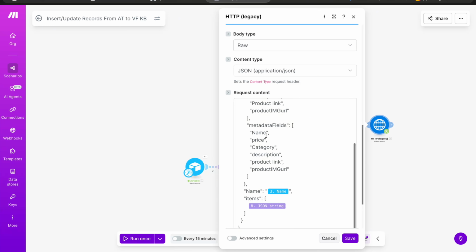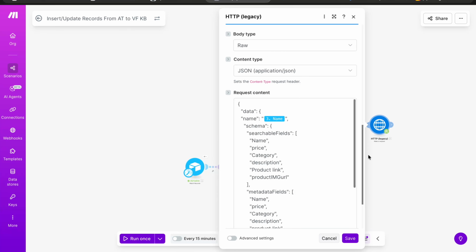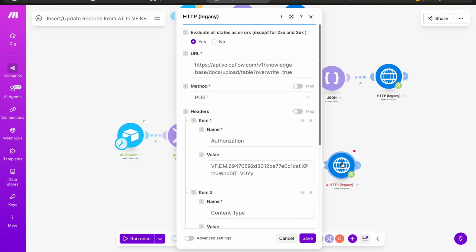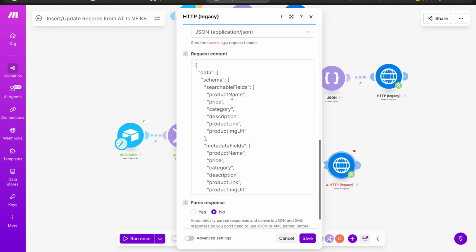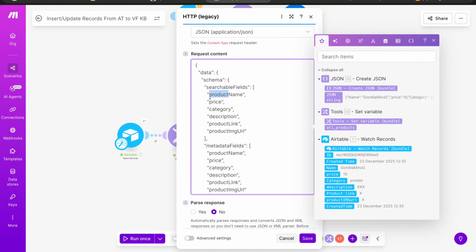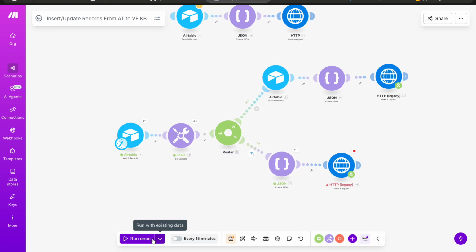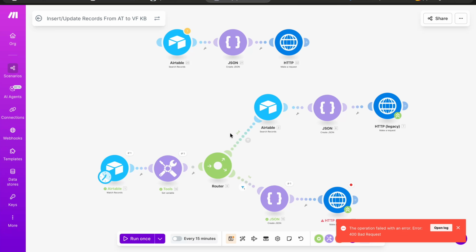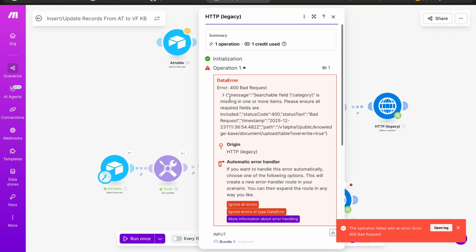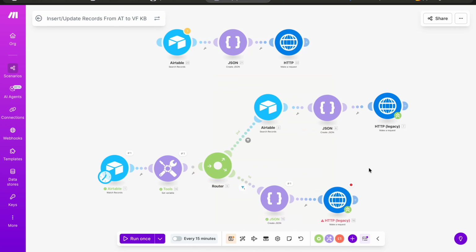It's just name, right? So again, the same little mistake. We just need to fix it. This is how we troubleshoot. So always make sure, this is what I told you previously, that you have the variables the same as in the Airtable. So once we save it now, again, bad request. Message: searchable field category is missing in one or more items.